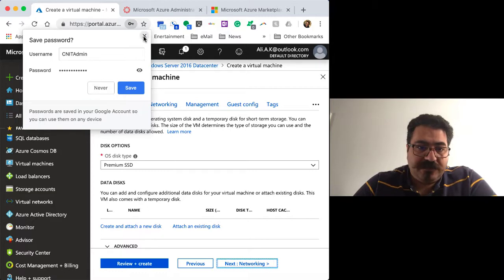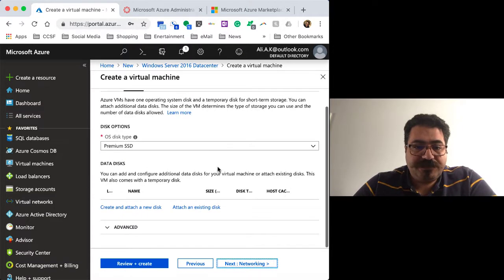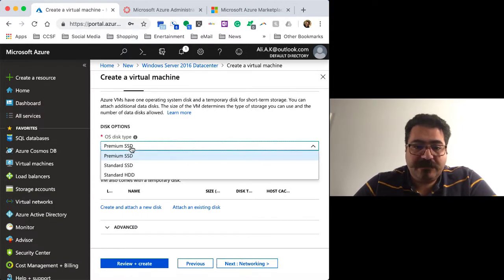Let me just get rid of this save. Actually, I'm going to save it. It may be useful for future. So create a virtual machine. We have either premium SSD, standard SSD, or standard HDD. This is referring to the actual physical device that Microsoft is going to assign to you on their own servers.